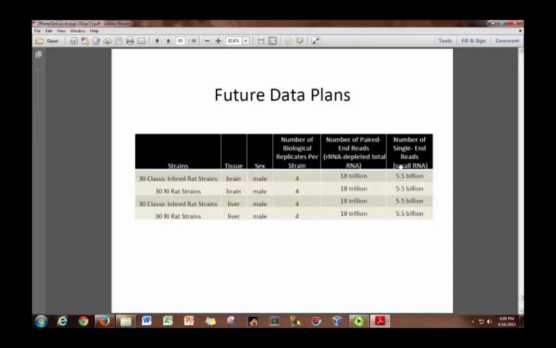Future direction. In the end, when this whole R24 is done, we will have what we call a hybrid diversity panel in the rat. So we'll have 30 inbred strains of rat and 30 RI strains. So 60 strains total with 4 samples apiece. So we're talking 240 RNA-seq samples on brain and 240 RNA-seq samples on heart. So we're really excited about this panel.